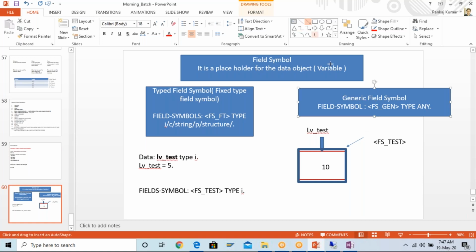So we have these two. And you have seen that a field symbol is nothing but a placeholder for the data object. Whatever you change in this fs_test, the same value is going to reflect in lv_test, and whatever you change in lv_test, the same value will reflect in this fs_test. So it is something like a wire.